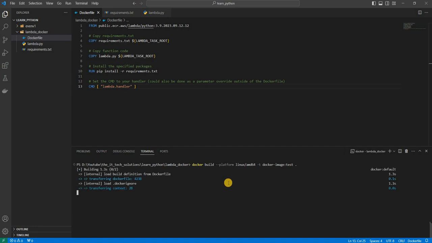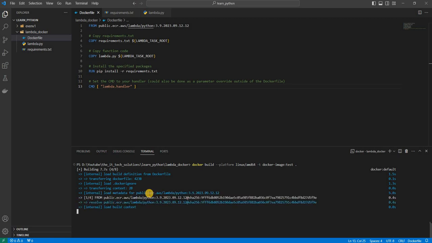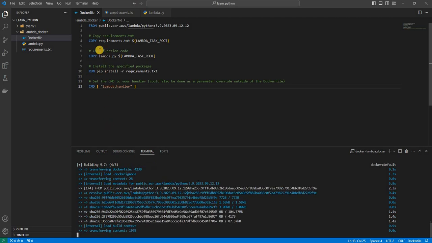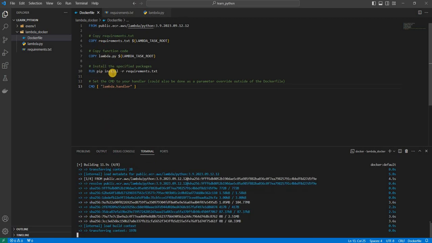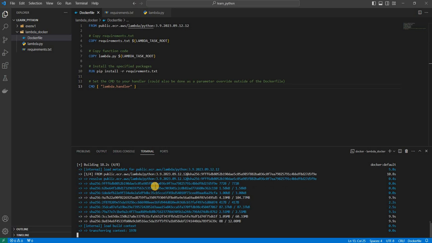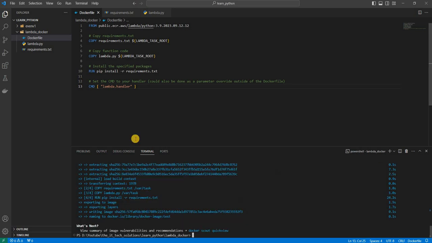As you can see, it is building, and it is extracting all the required files from the base image. It will do all the necessary installations, then the copy, and then run pip install. All those steps will be done, and then the build will complete successfully. So now the installation is complete, the build is complete. It may take some time depending on the internet speed that we have.